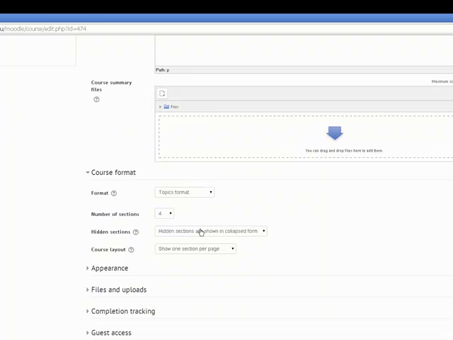Now if you hide a section, remember by clicking the I and graying out the topic, as we saw in our editing mode, students can either see that in a collapsed form, so they know the topic's there but they can't access it, or it's completely hidden, so they won't know that the topic exists at all if you don't wish them to see it. And then you can choose either to show one section per page, or the default is to show all sections or all topics on the one page.